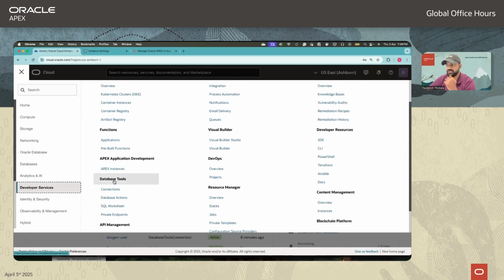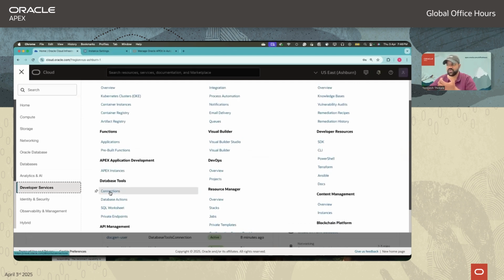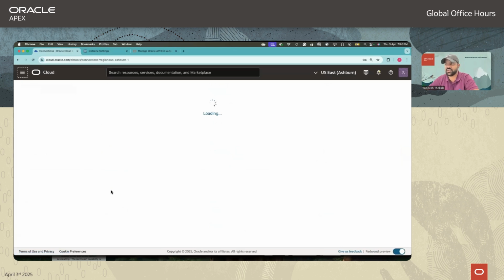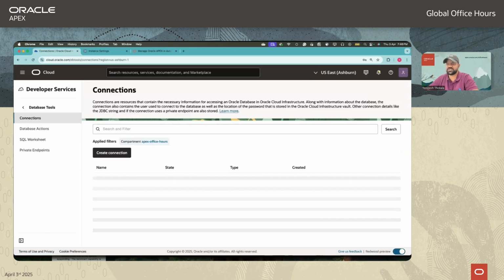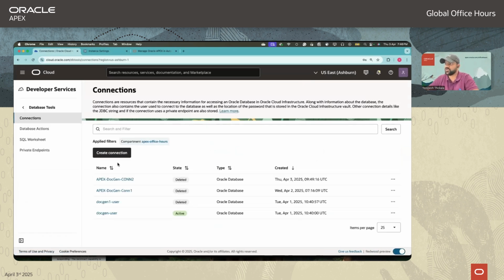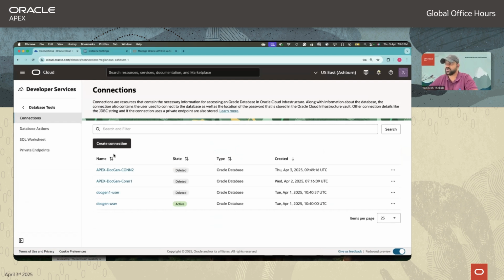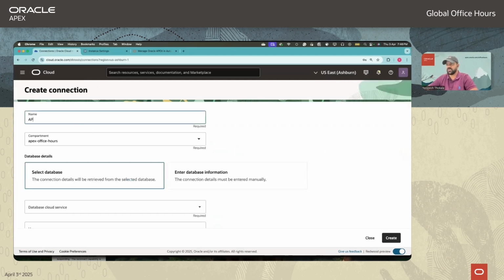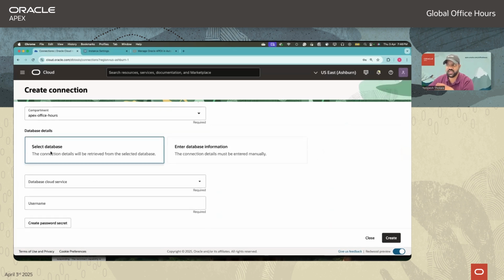Under developer services, like I mentioned, under database tools, we have a functionality called connections. So simply navigate to connections. Under your connections, I'm just going to create a new connection here with the name Apex DocGen connection. Like Menno already mentioned, we'll be using the Apex Office Source compartment everywhere, so I'm just leaving that as default. You can either select your database or enter database information. For this demo and use case, I'll be selecting my database.